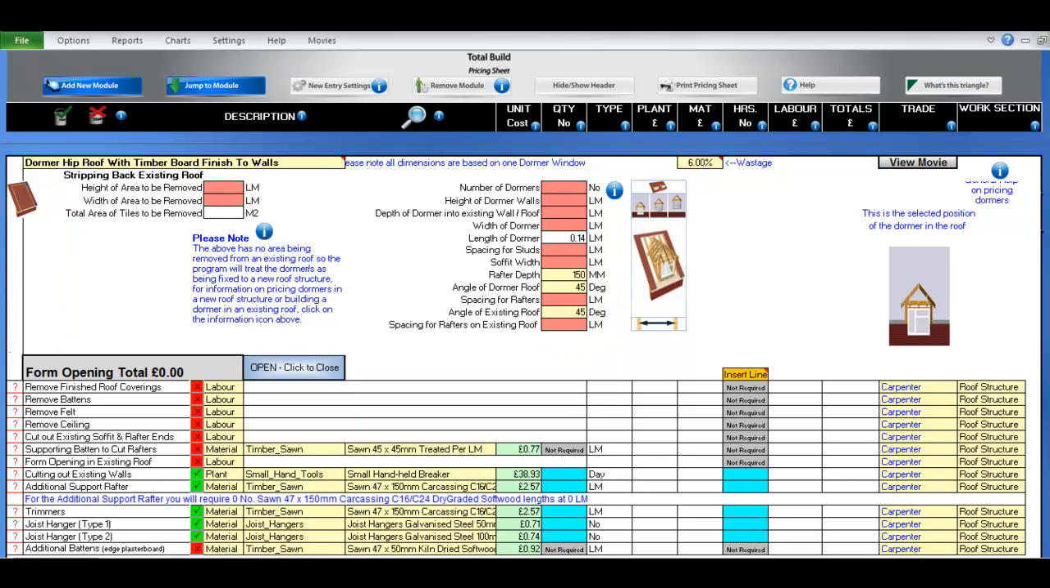Let's get started. If your dormer is going onto an existing roof, you will need to begin by entering the height and width of existing roof that's going to be stripped out. If you do not enter any information into these boxes, the program will assume that you are building into a new roof structure. I am going to enter the height and width directly into the interactive 3D picture. To open it, I click on it.